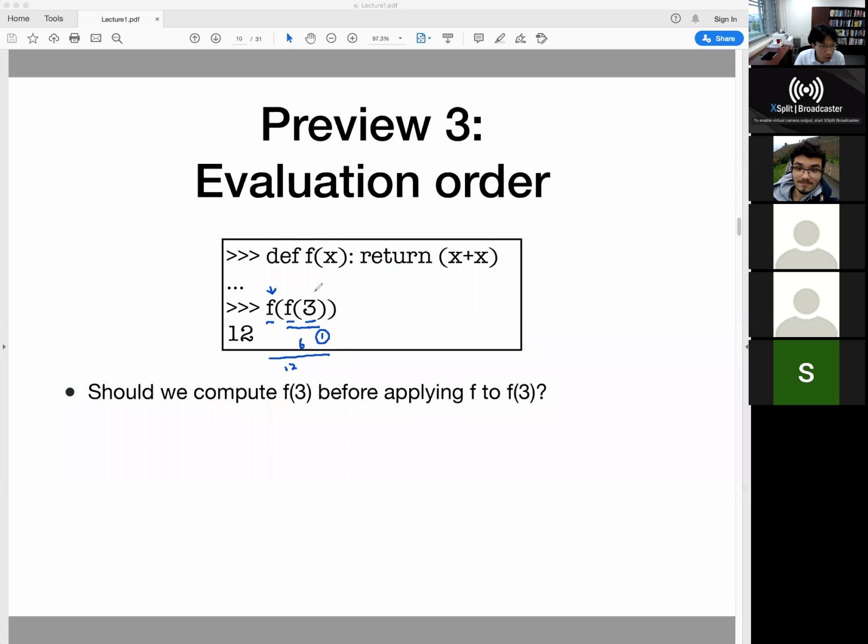The second approach is, don't do the evaluation of this f of 3 first. Instead, you just apply f directly to the unevaluated expression, which is f of 3. So this outermost evaluation happens first. And then whenever it is necessary to see the value of the argument while evaluating this outer f, that's the time we're going to evaluate f of 3. This is sometimes called lazy evaluation or normal order evaluation. The strategy that I explained first is called eager evaluation.